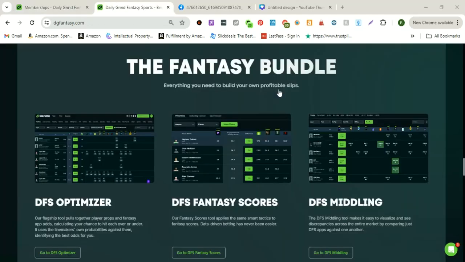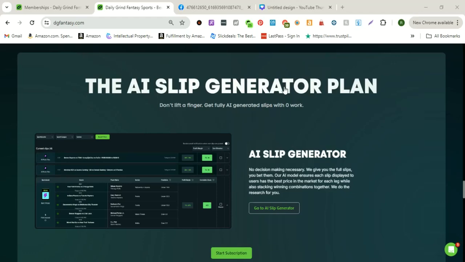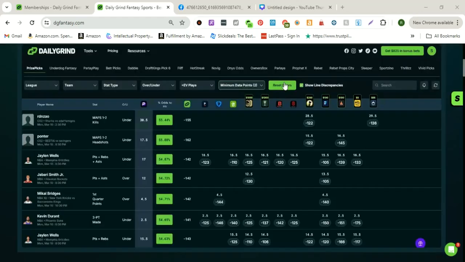Then choose your plan. The Fantasy Bundle, $59 a month, gives you access to all the research tools. The AI Sleep Generator, $299 a month, builds profitable sleeps for you automatically. Once you select a plan and finish payment, your tools are unlocked instantly.